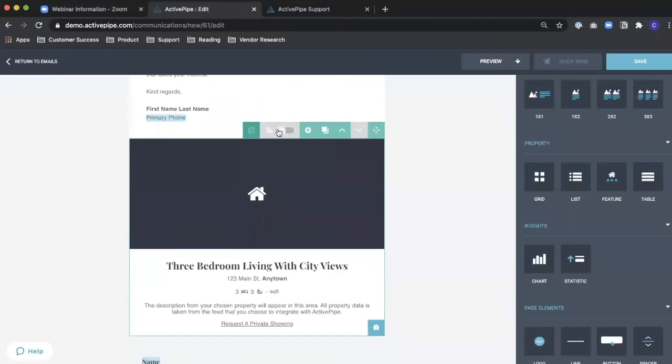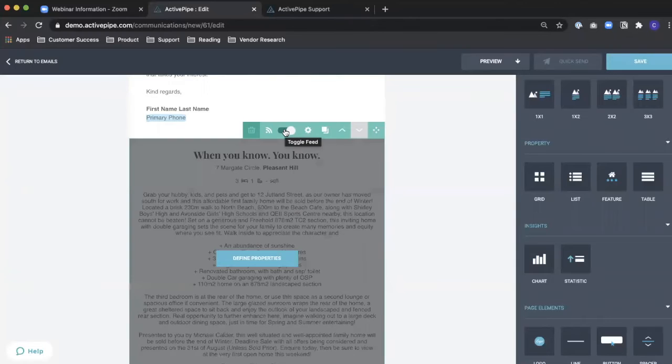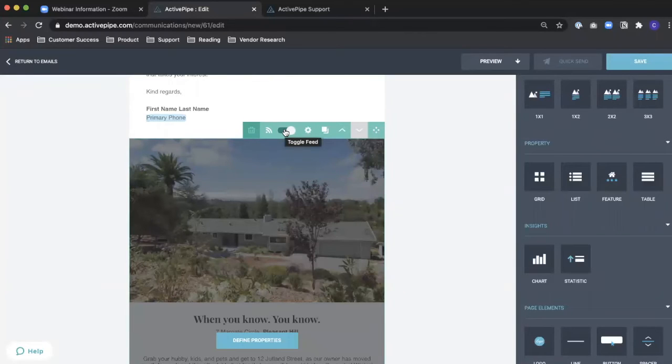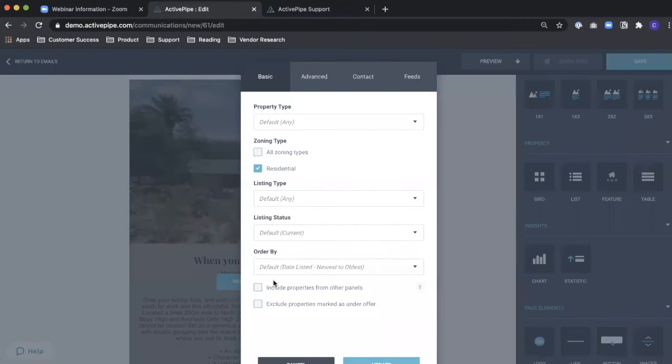When you toggle this button on for the feed, this is now going to allow us to define the properties we want to include in our email based off the information that we're going to filter it by. So when I select define properties, this now allows me to start to customize the kinds of properties that we're going to include in our email.